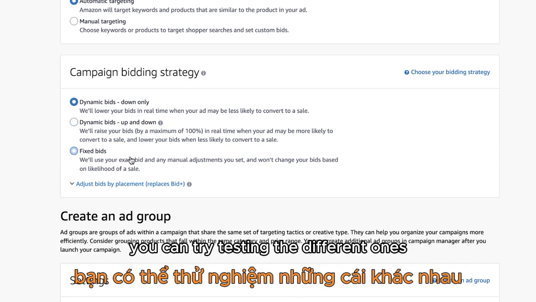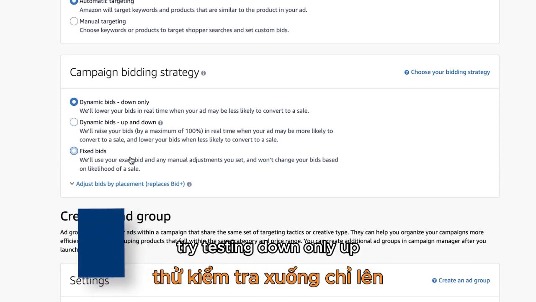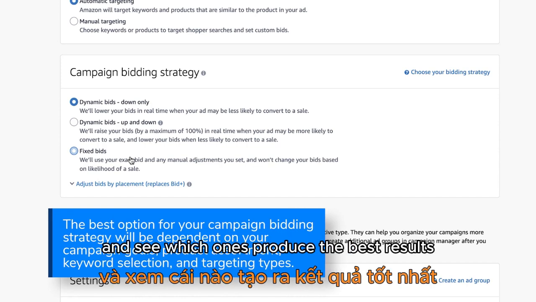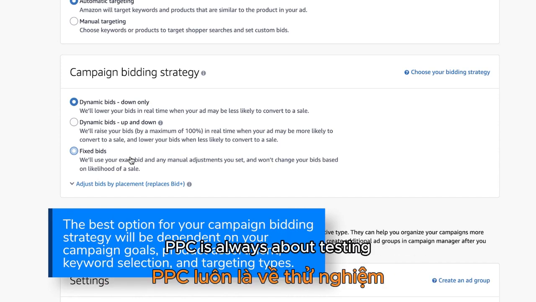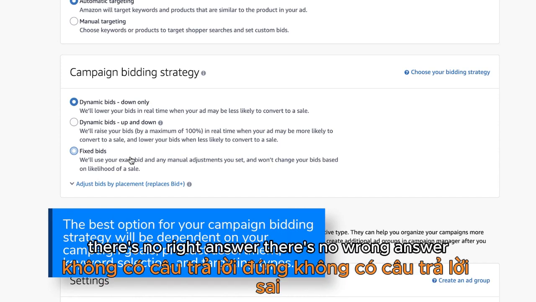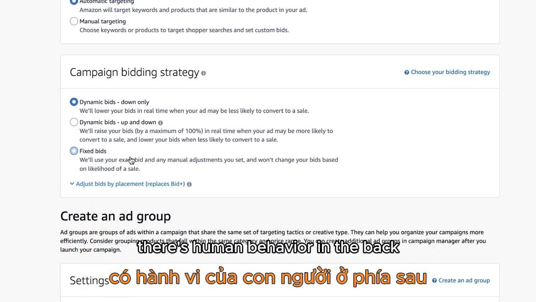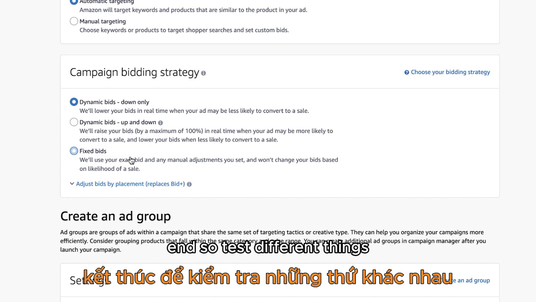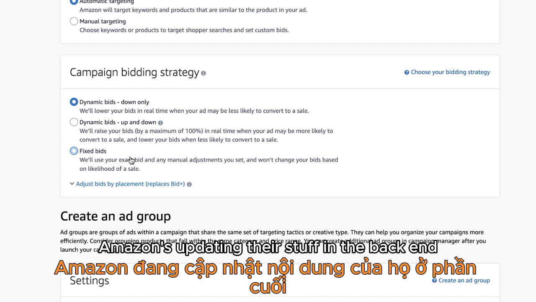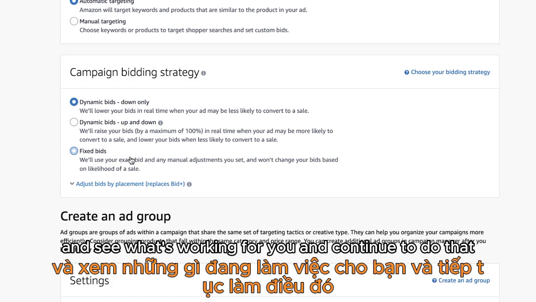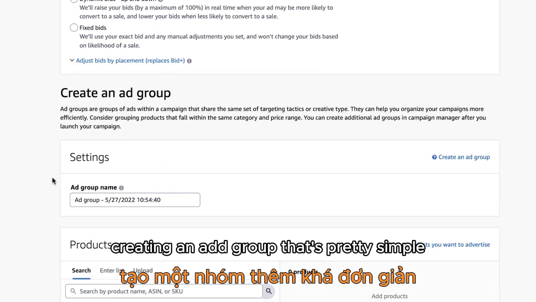You can try testing the different ones. Try testing down only, up and down, and fixed bids and see which ones produce the best results. PPC is always about testing. There's no right answer, there's no wrong answer, especially since things are always changing. There's human behavior in the back end, so test different things. Amazon's updating their stuff in the back end all the time, so see what's working for you and continue to do that.